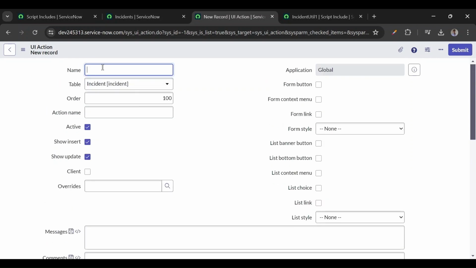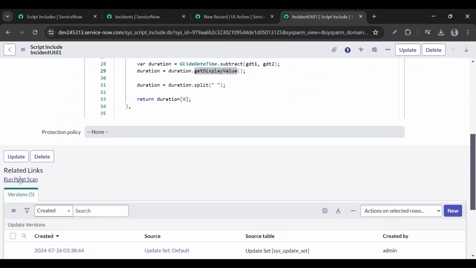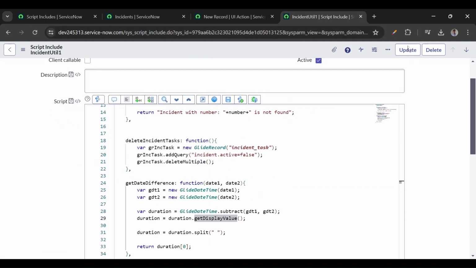Okay, I'll name that Close Incident. I'll make that a form button. It can be a form button, a form link, or a form context menu. For example, the context menu will be visible here, the links will be visible here, and the button will be visible here.